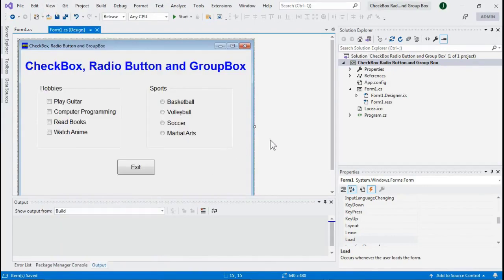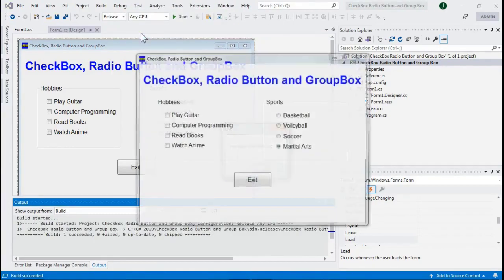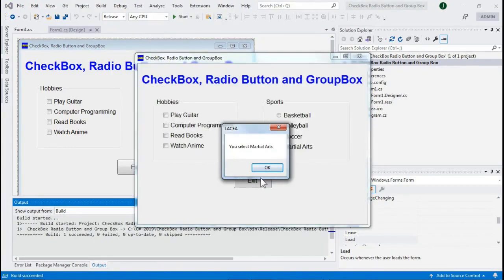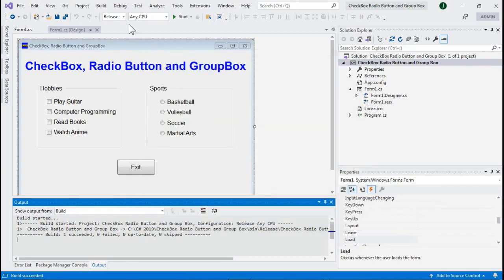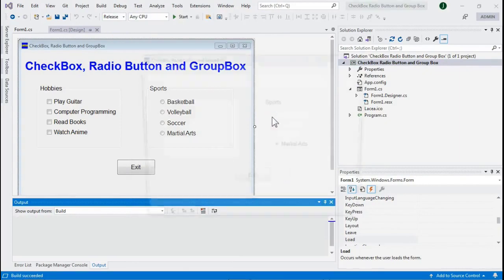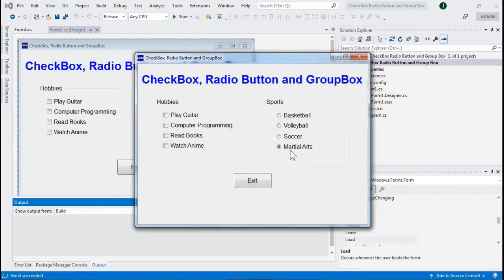Let us run again. I click the debug and then start without debugging. Now you notice that it displays a message, you select martial arts. But in the first place, I did not click martial arts. Let me exit again and then run one more time. You select martial arts and then it selected the martial arts radio button, but I did not click it.